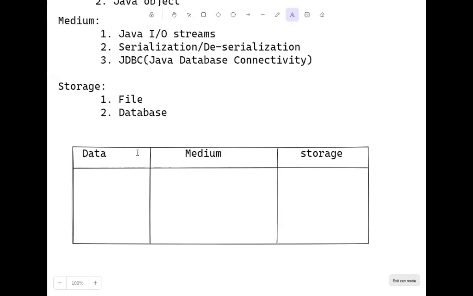Data means what data? It can be raw data. Another can be a Java object. It can be like an employee object, or a customer object, something like that. Coming to storage. Where can I store the raw data or the Java object? First storage, what? File.